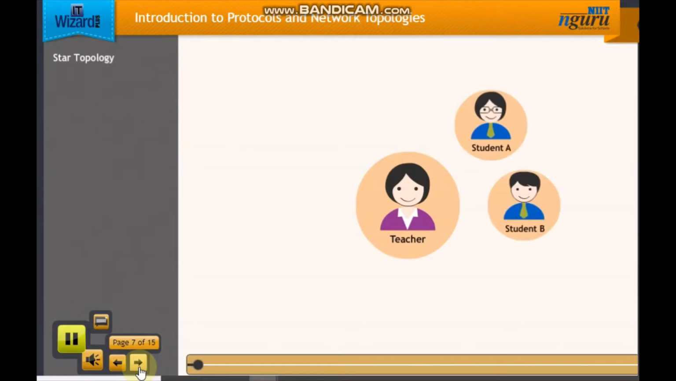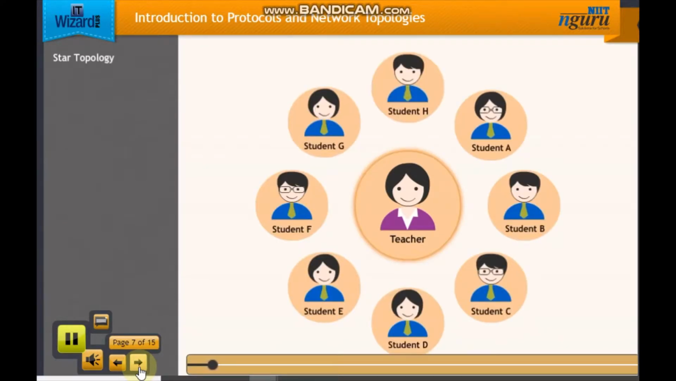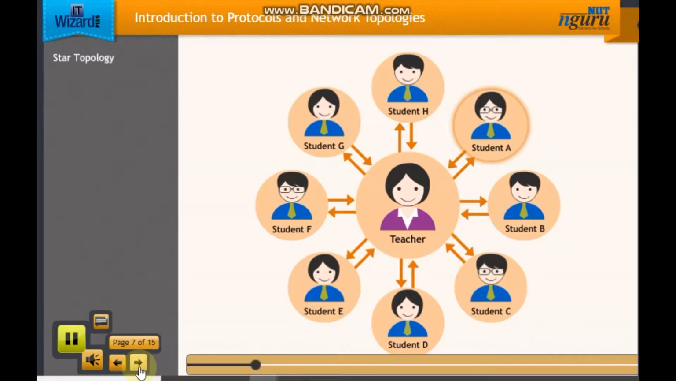Consider an analogy. A teacher places herself in the center of the classroom and the students sit around the teacher's table. Individually, students can ask their queries and the teacher can respond to them directly. If student A wants to share some notes with another classmate named student E, then student A can pass the notes to the teacher, who will further pass it on to student E.